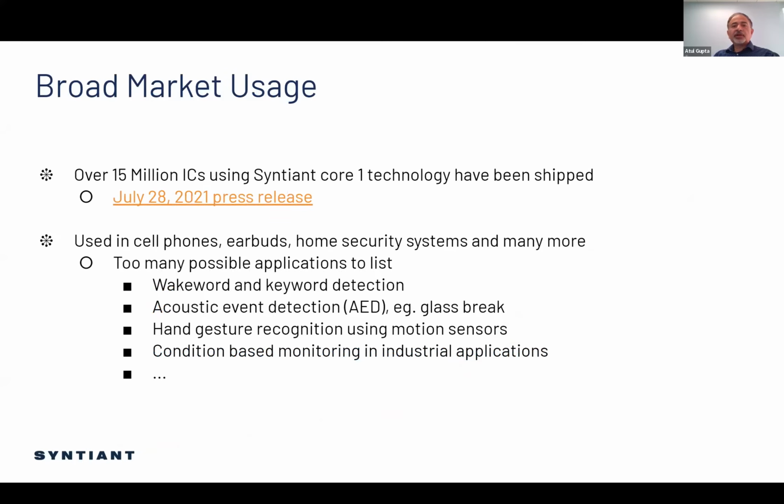So now you may be wondering where you would use this device, or where people have used it. Back on July 28, 2021, we had a press release, and by that time we had actually sold 15 million devices of this technology. Since then, of course, we have shipped a lot more. These devices have been used in cell phones, earbuds, home security systems, and many other applications.